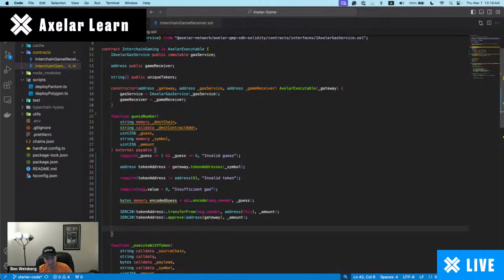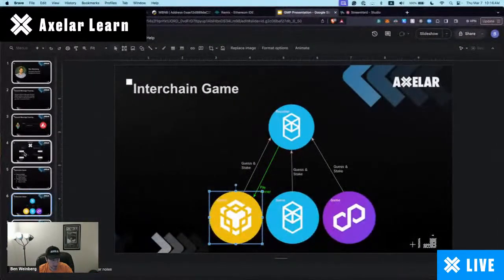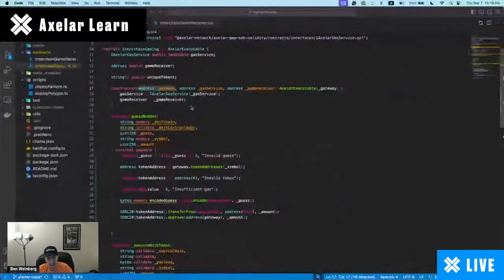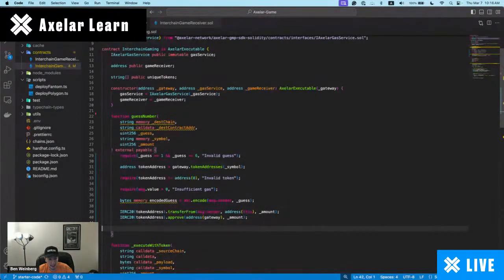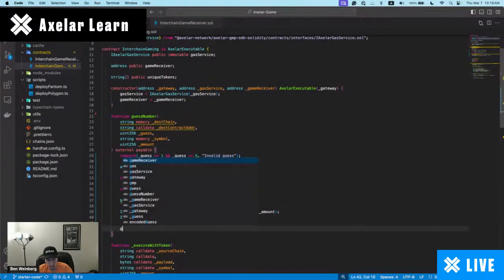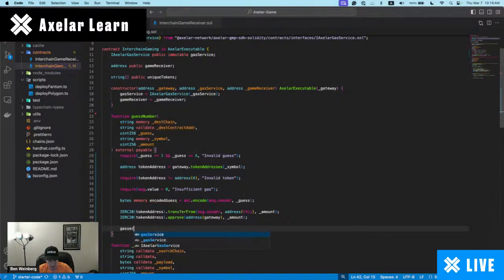Now let's actually deal with some of the Axelar services. Remember, there's two Axelar services that we're dealing with. We pass them in the constructor. There's the gateway, which, remember, triggers the interchain transaction. And second, the gas service, which assists with paying for the interchain transaction. So first, let's deal with the gas service. We're going to call this function, which is defined on the gas service, pay native gas for contract call with token, a bit of a mouthful.